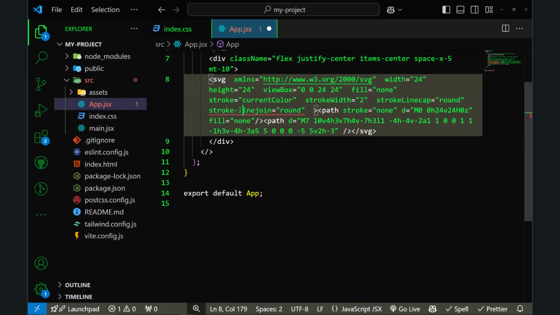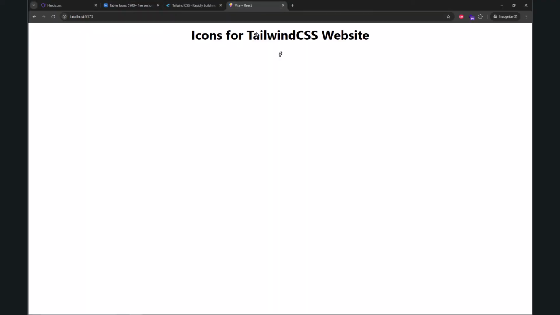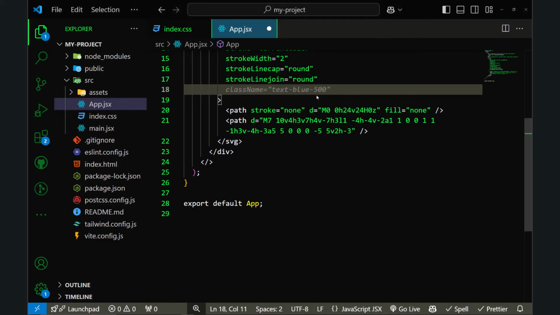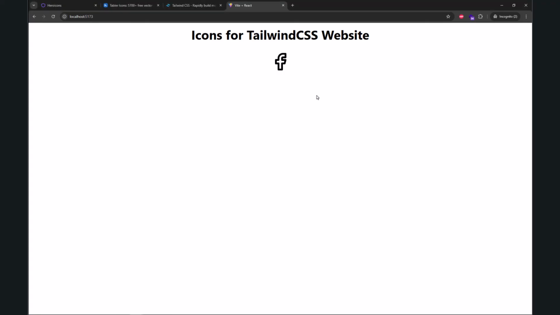and let's go with strokeLinejoin. And if I save this and if I go back to my browser, as you can see, I have the Facebook icon. So let's go back to code and let me add the classes I want to add. className. Let's go with size-20. Let's save this file and let's go back to the browser. As you can see, the size is also working.